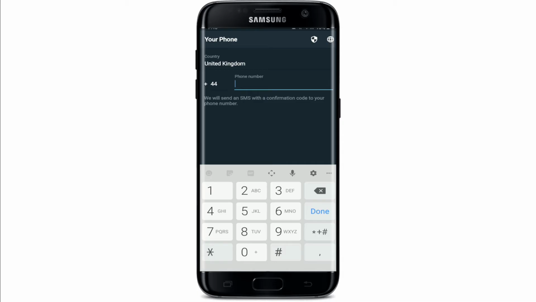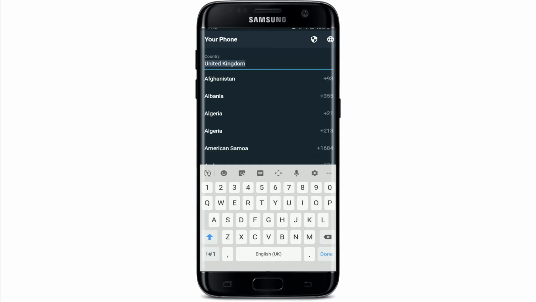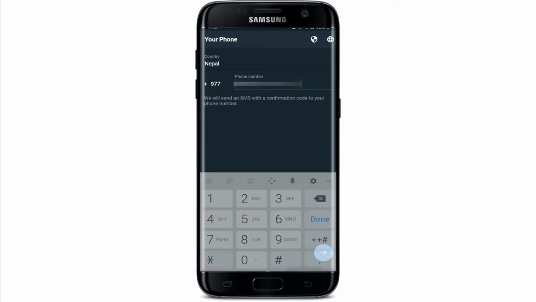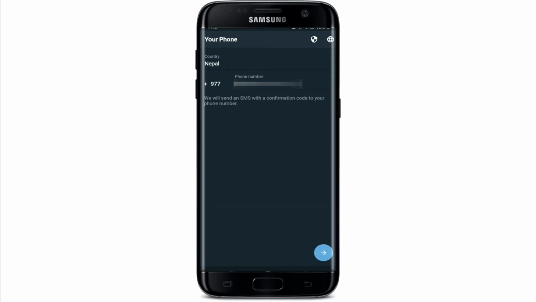Once you tap on that, on the next page, go ahead and select your country in the first text box. Now type in your phone number in the next field. Make sure to type in a valid phone number that you have an access to. On the next page, you'll receive an SMS with a confirmation code to the phone number. Let's tap on the next button in the bottom right corner to reach to the next page.